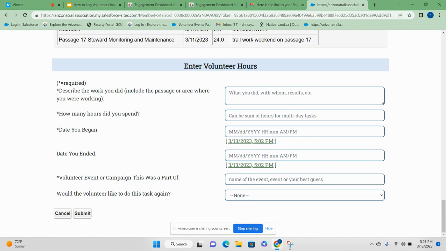Once you are at the Enter Volunteer Hours form, fill in the required fields marked by asterisks. In the Describe the Work You Did field, enter a brief description of what you did and where. If you worked on a specific passage, enter that here. If you are not sure which passage you worked on, a brief description of the work you did is sufficient.